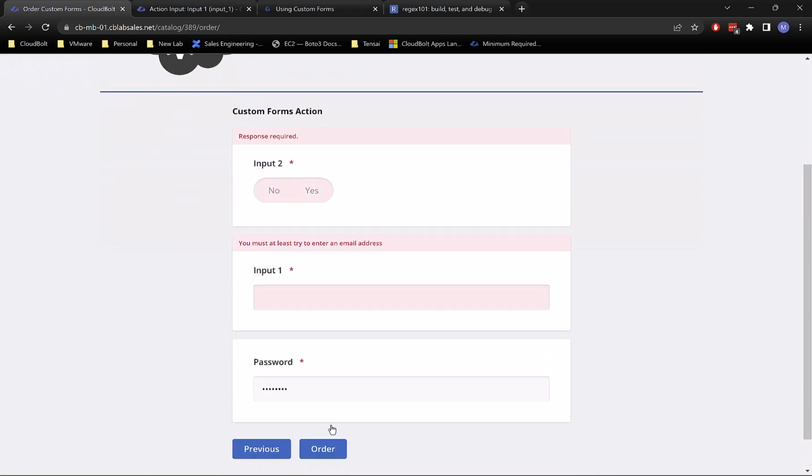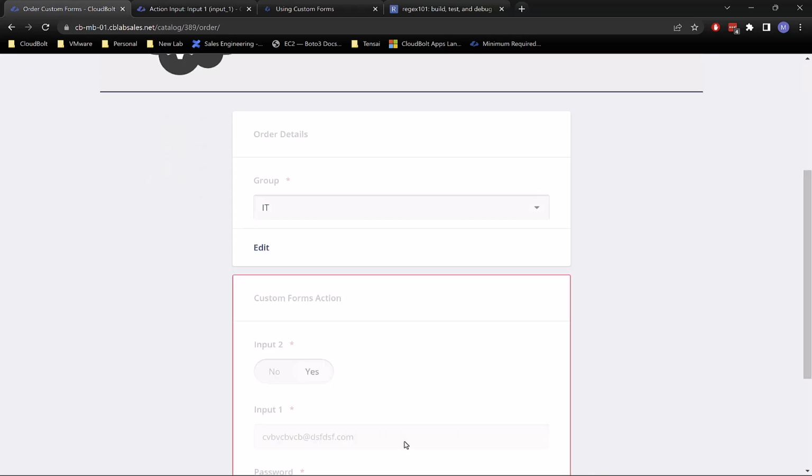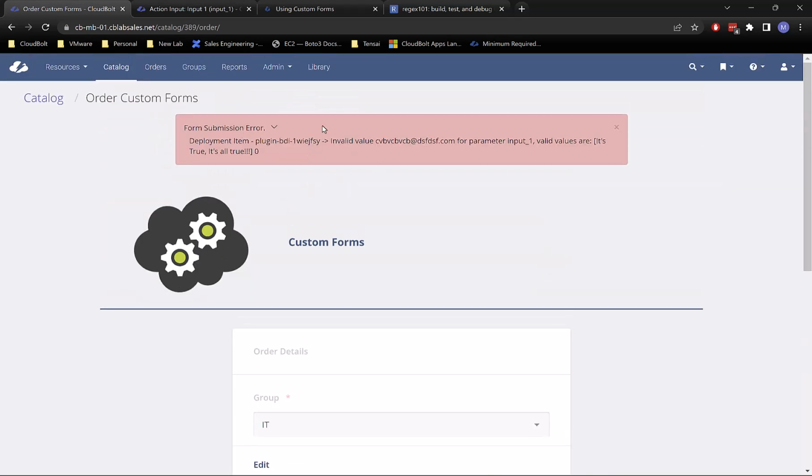Again, it's going to tell me you must at least try to enter it. I didn't answer my Boolean, so let's then pass in a value. And then we're going to do at. And we can order. Notice it does not print the survey results, but it doesn't like something here. It doesn't like. Oh, so remember I'm overwriting.